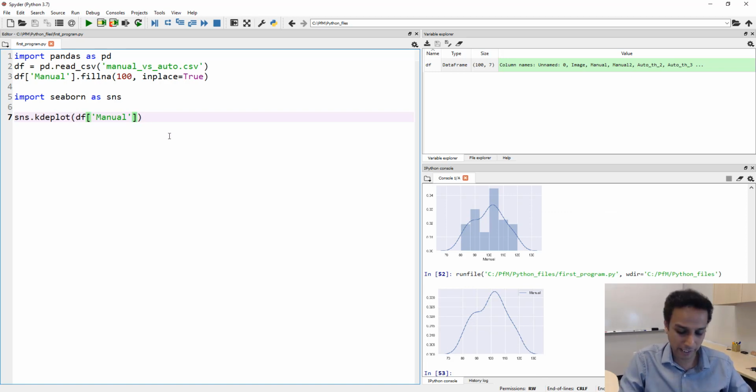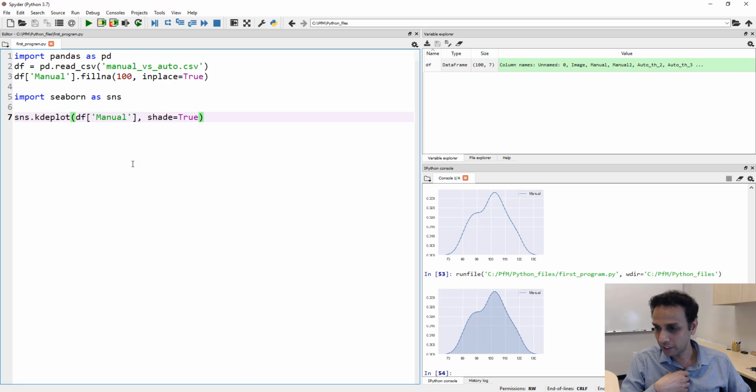And to make it visually appealing, do not underestimate the power of beauty in your images or in your plots. Oh, sorry, I was doing inplace. It's actually shade equals True. Or is it shade? Okay, I think it's shade. Let's go ahead and run this. There you go. It actually shaded.